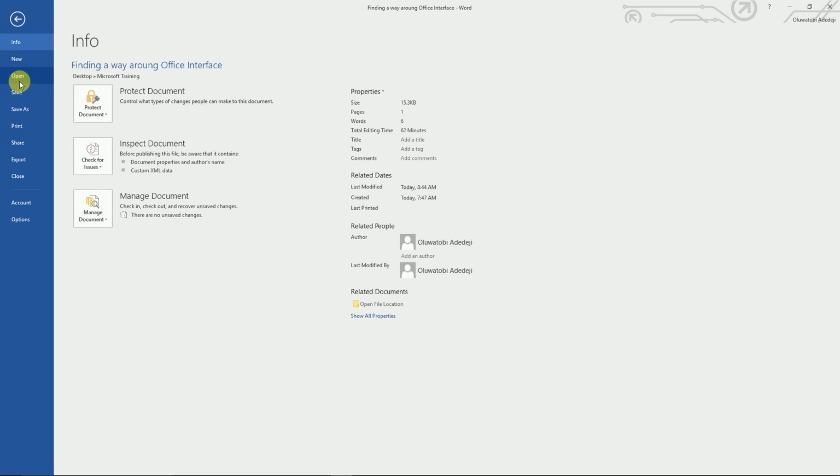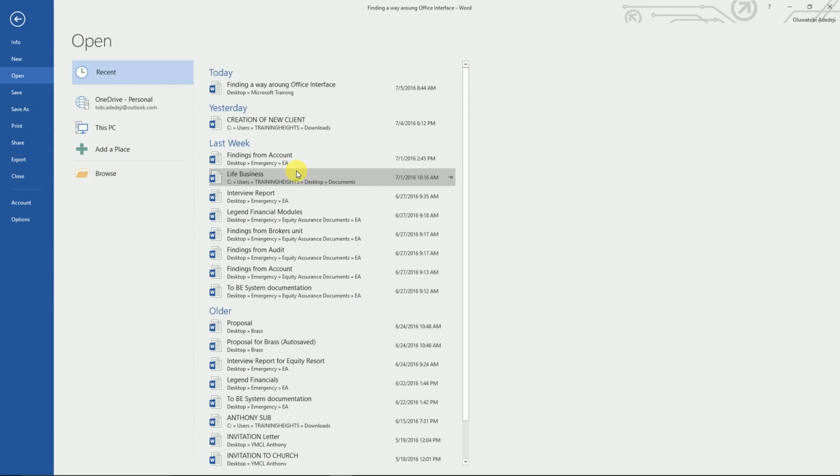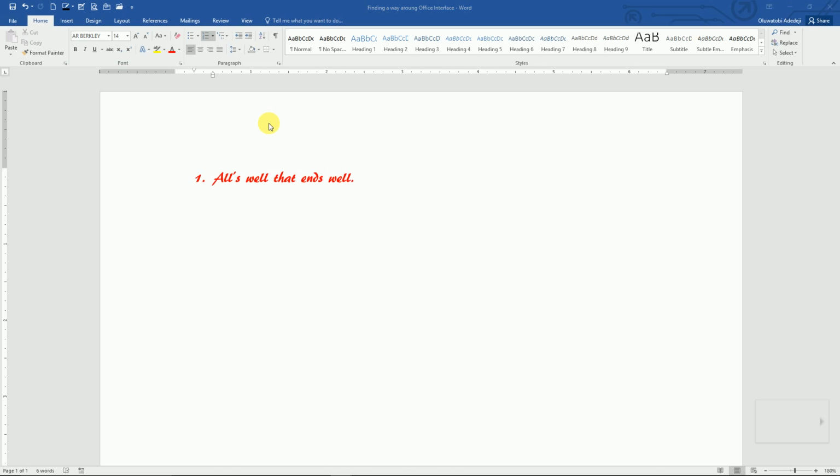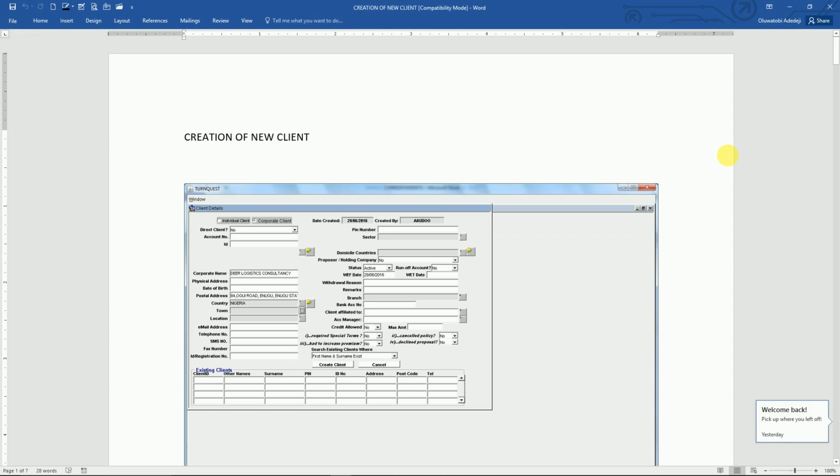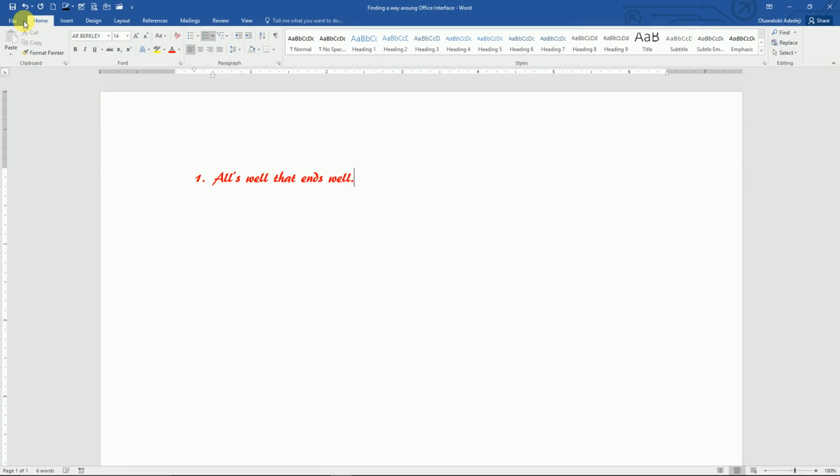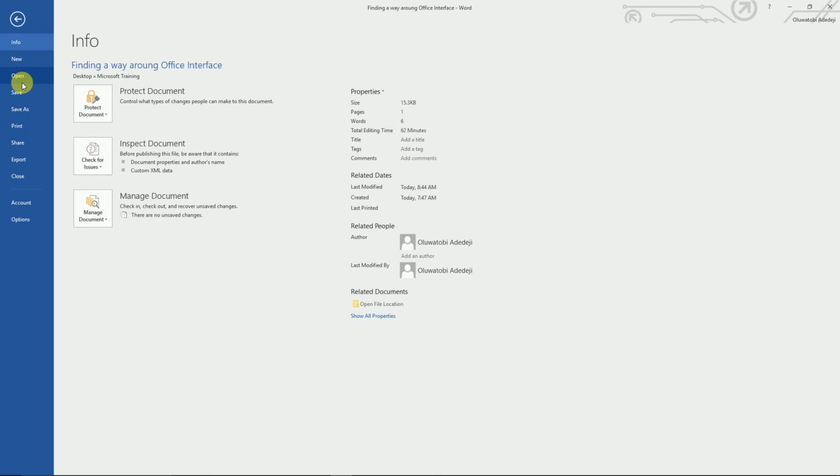Okay, so let me go back there quickly. Once I click on this, you can see that it shows a different document that I was working on prior to this time. Okay, so that's how you walk around opening and saving of your documents.